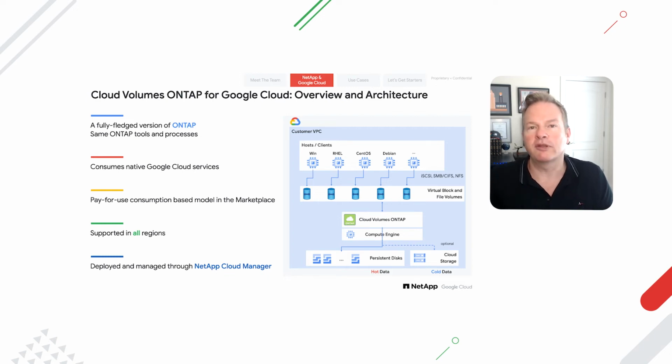And it's all deployed and managed through the NetApp Cloud Manager. So it's a wizard-based deployment mechanism. You don't have to be an expert to deploy it. You just need to be able to follow a web-based interface, and you can get up and running very quickly and start replicating your environment into the cloud.